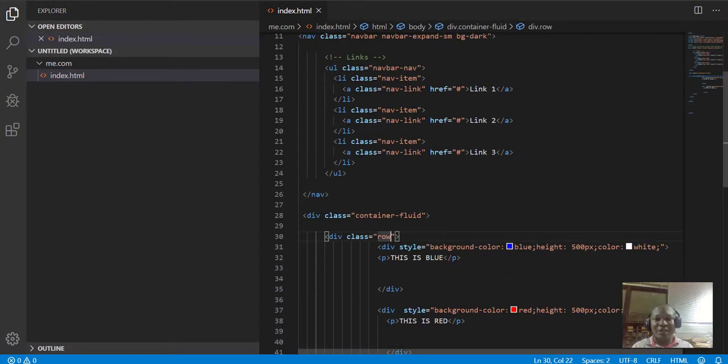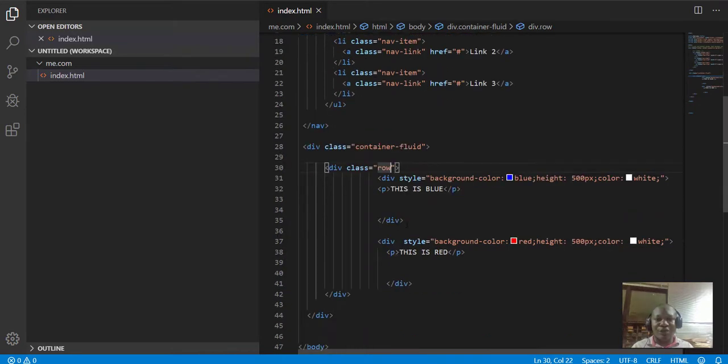So here we've learned about the container and the row. We're going to go to the Bootstrap grid and columns.